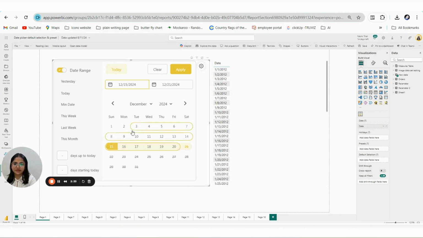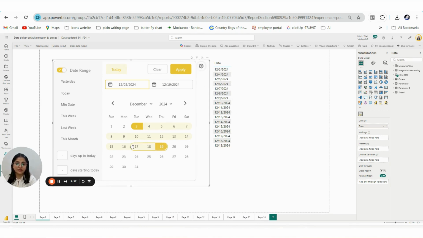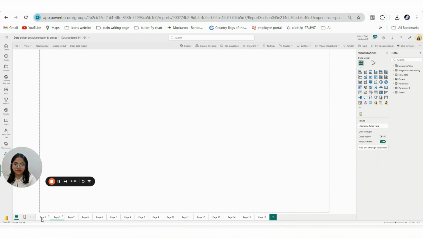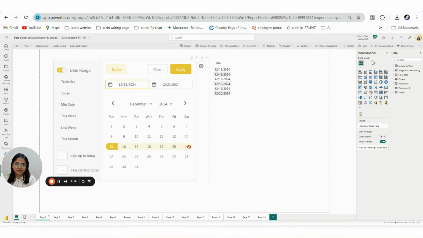And even if I clear or select something just for demonstration, even if I select a certain date range, by default I want that date to always be selected, even if I refresh or switch the page. Now if I come back, again my max week will be selected.